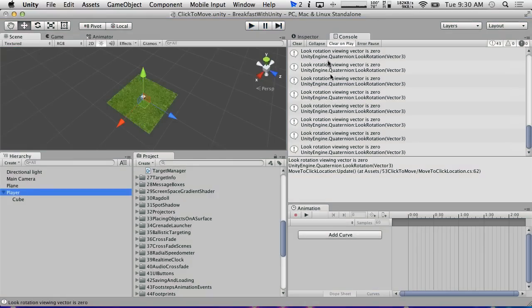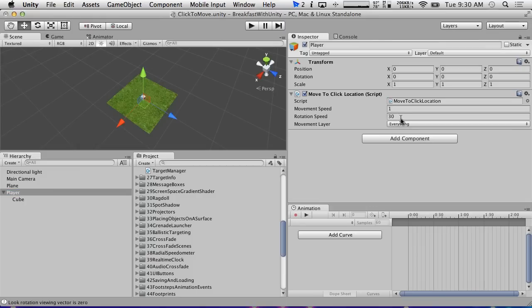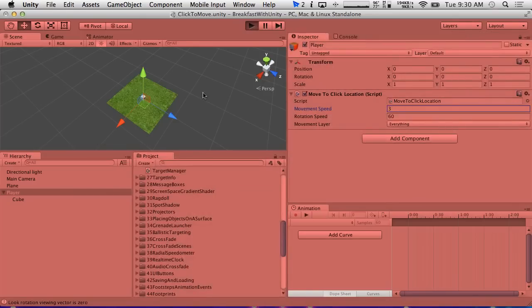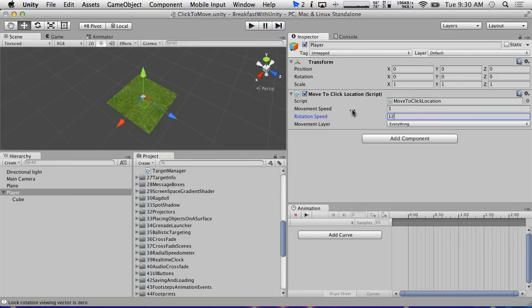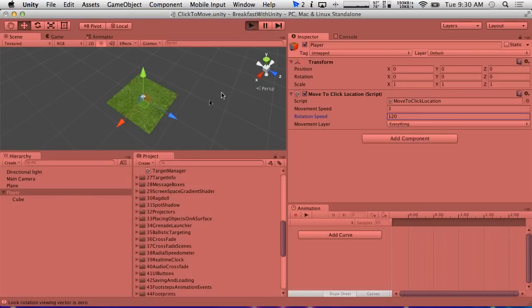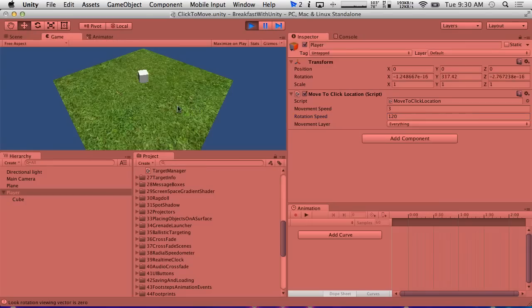So let's just make that rotation a lot faster. So we're going to do rotation speed 60 and movement speed, let's make it 3. We need more faster, about 120. Most Diablo games actually just rotate you immediately, so you could also do that.